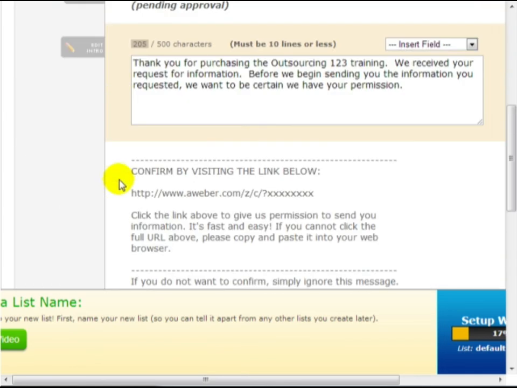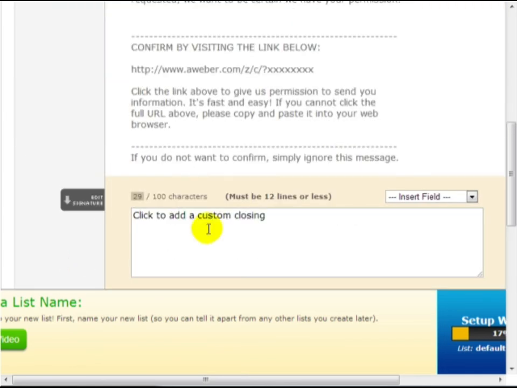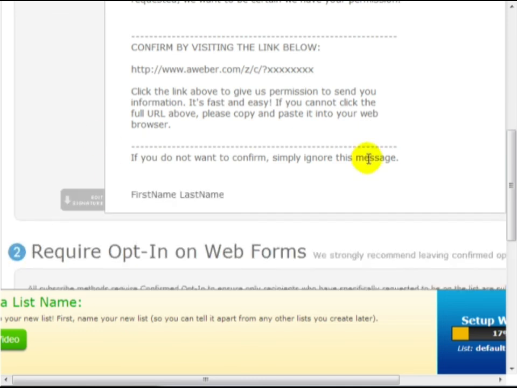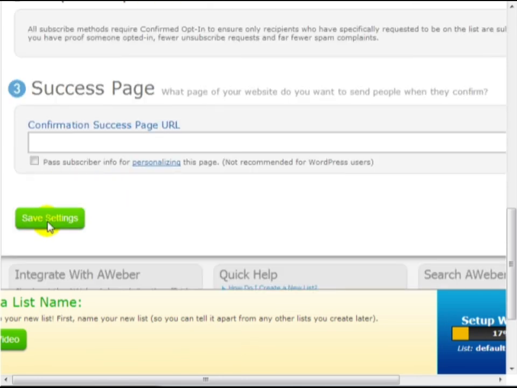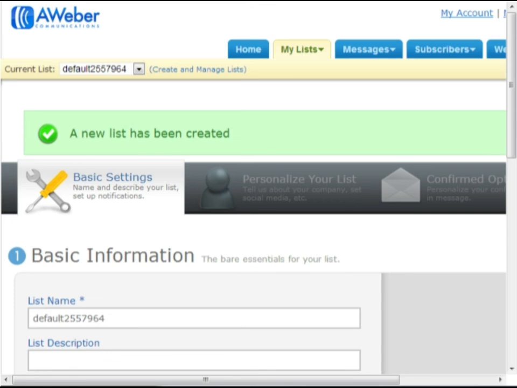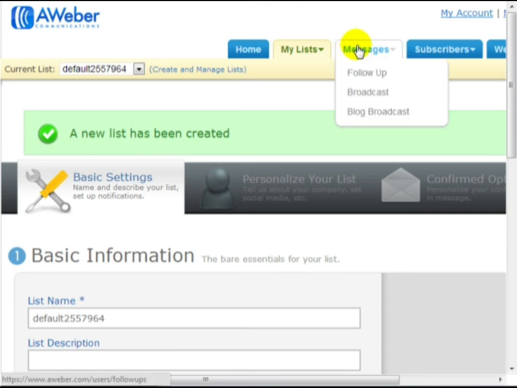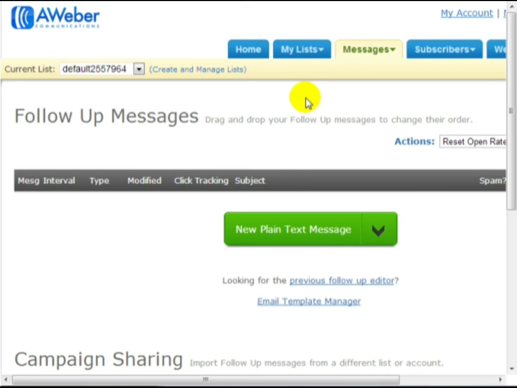And of course you can change your signature. And then after that, you can enter a success URL. You don't have to include a success URL. So in this case, because we're delivering the content through email, I'm going to leave this blank and click on Save Settings. And then after you do this, you can go under Messages and click on Follow Up. And then we can begin to create our follow-up messages.